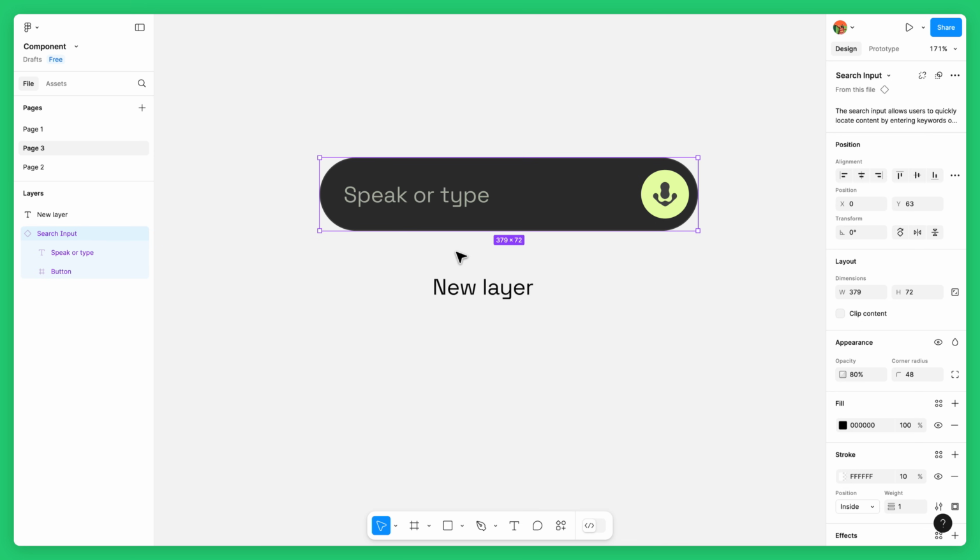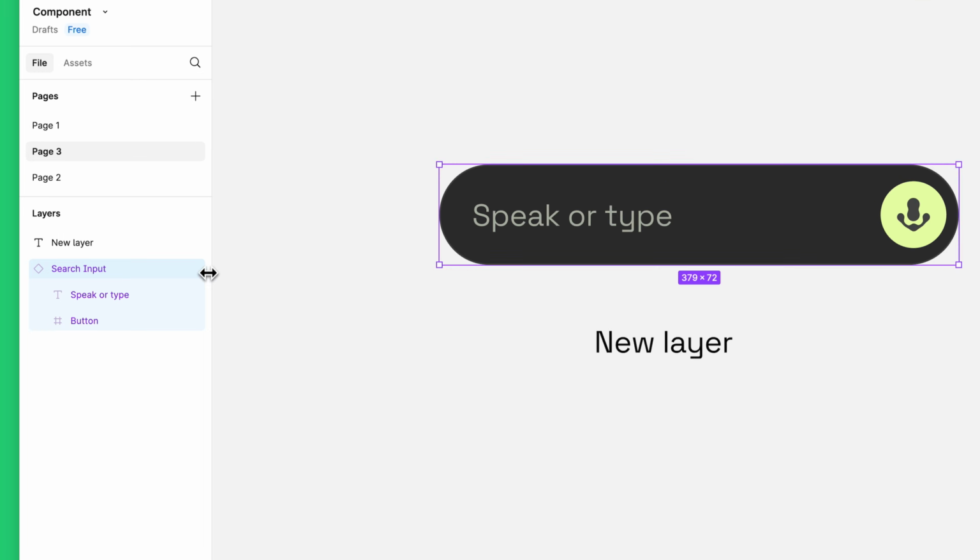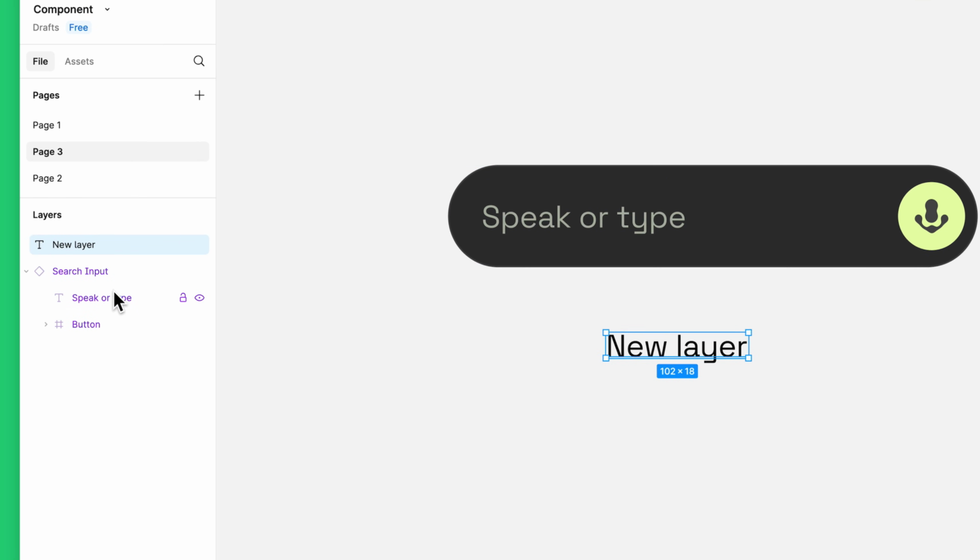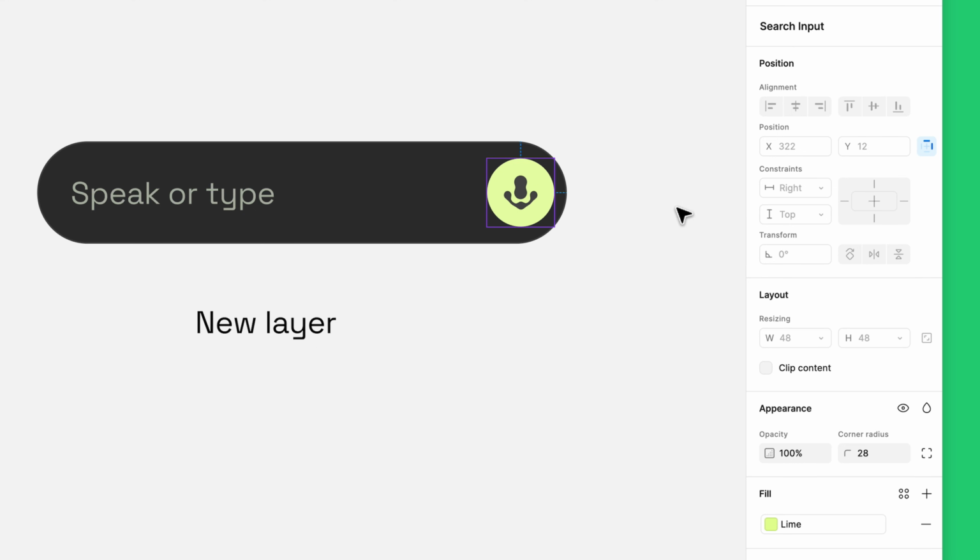Keep in mind, there are certain things you can't change on an instance because they're tied to the structure of the main component. For example, you can't add or remove layers or reorder layers within an instance. You also won't be able to modify any constraints applied to the layers.